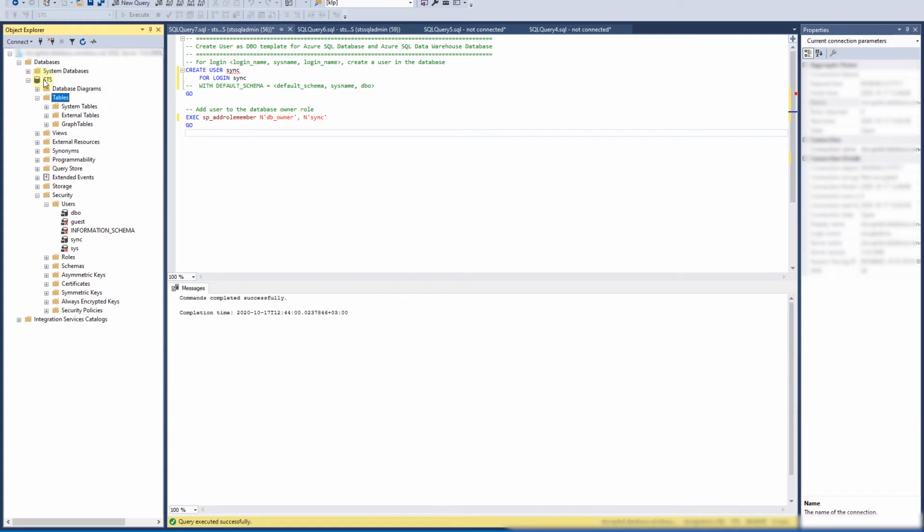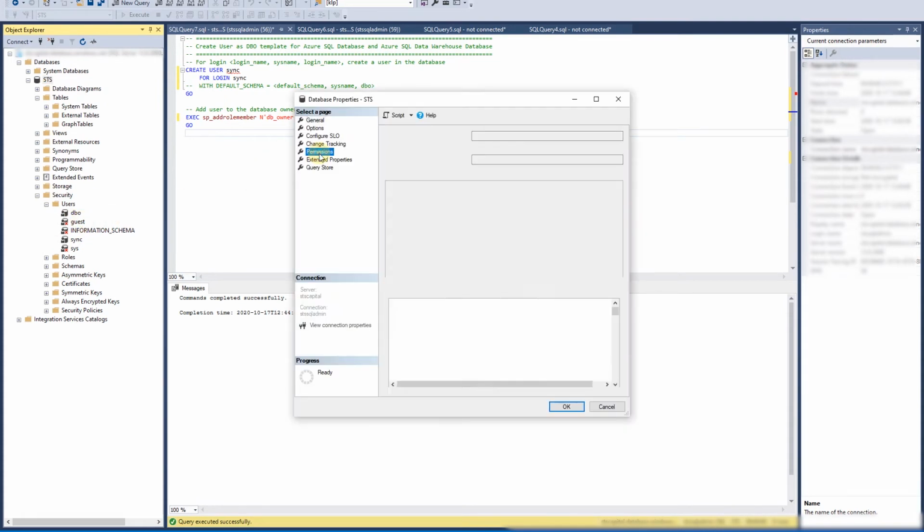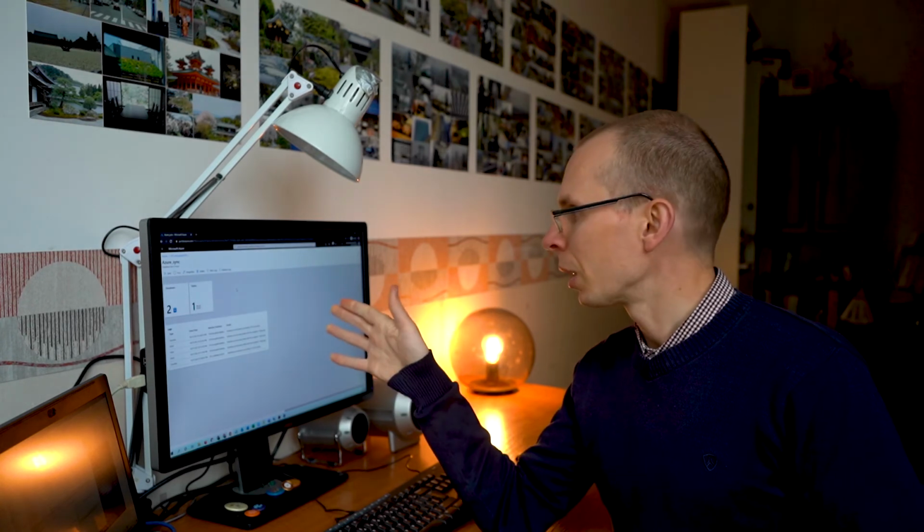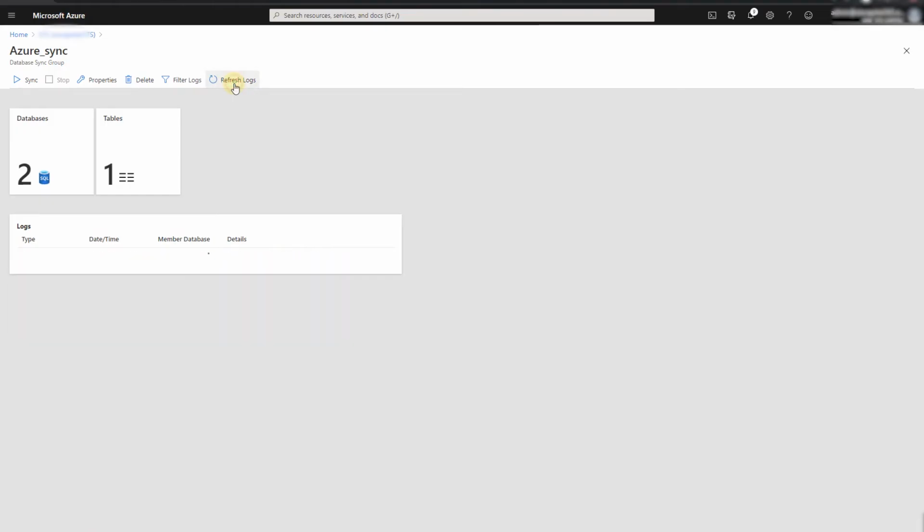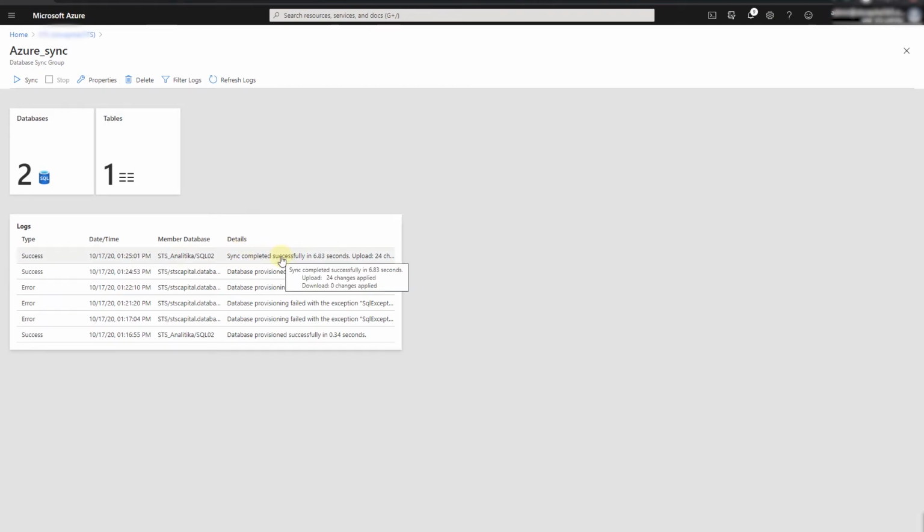That means that we have to check our user credentials and permissions on our sync database. So let's go there, let's press the right mouse button, properties, permissions, yes, sync. Another thing that you might want to check is the password on your user. Maybe it's typed incorrectly. In my case, that was the case. For some reason, the password was not entered correctly. And now, if we refresh the logs, we can see that data was successfully synced.